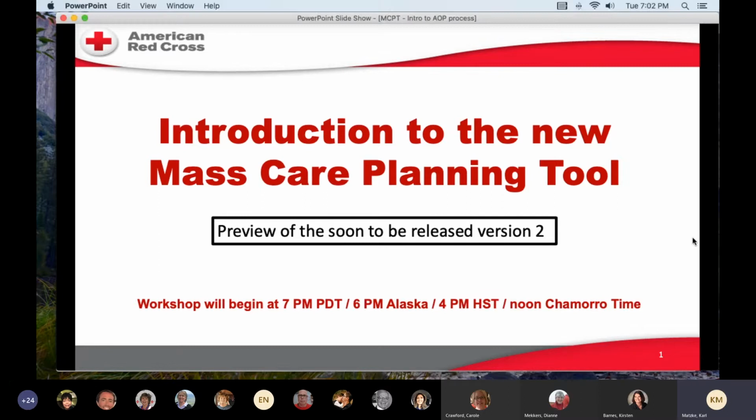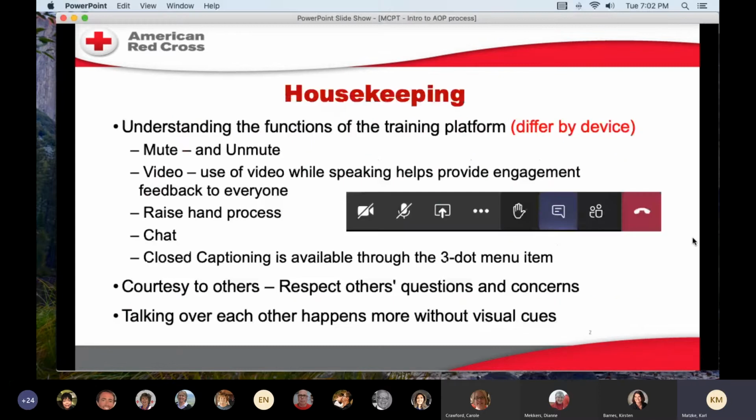Most of you have been through at least one or two classes. Many of you I've seen in my previous classes, so the housekeeping isn't a major item. But the first part here is just to understand your platform, and something that comes up in many meetings is the buttons move around depending on which device you're on. If you're on a tablet, or a phone, or a PC or Mac, they all have the same basic features.